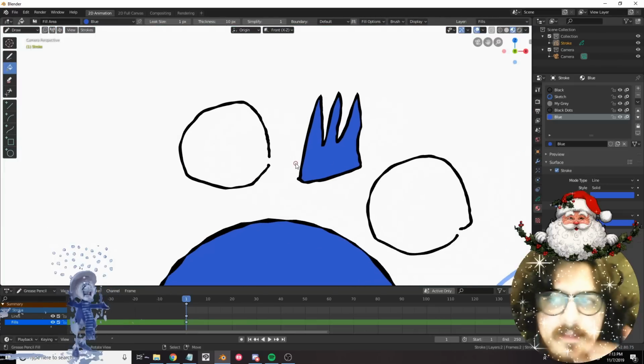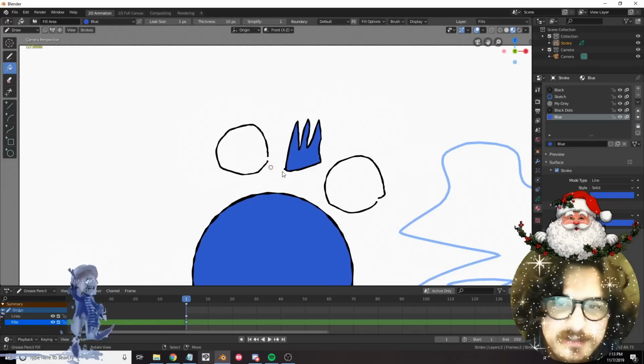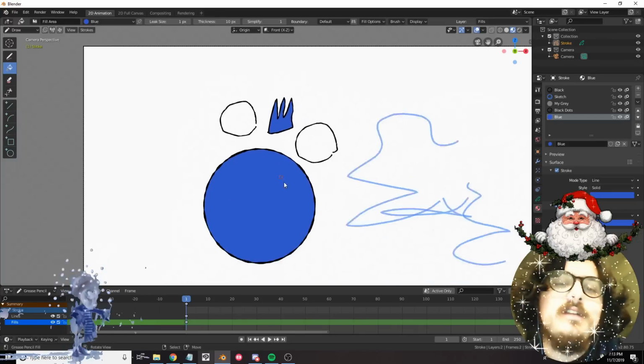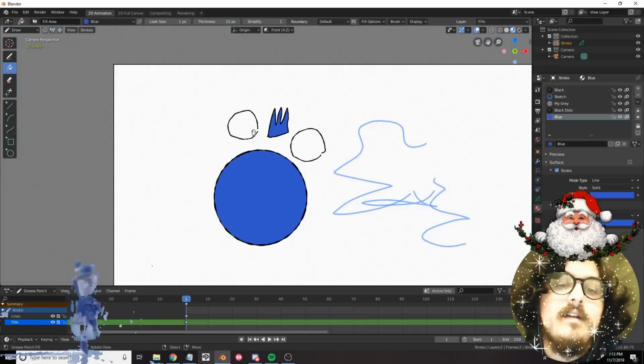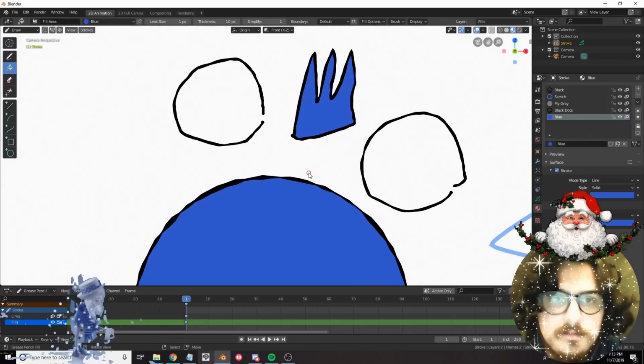So that technique works a lot better when your hole isn't so big, when the gap isn't so big. When it's just a little gap, then you can zoom out a bit, fill it, and then zoom back in. And that works great for some situations.